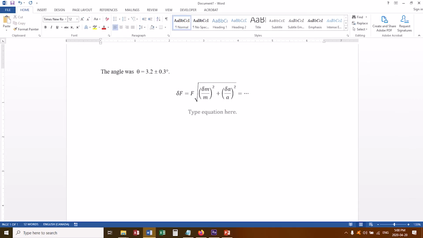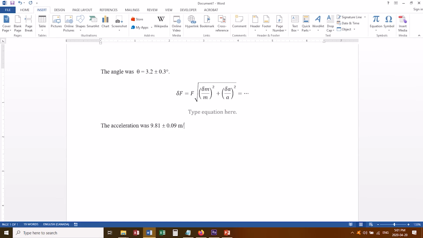Something else that's useful is knowing how to do superscripts and subscripts. So say, for example, I've got some value, and I want to put in the units meters per second squared.